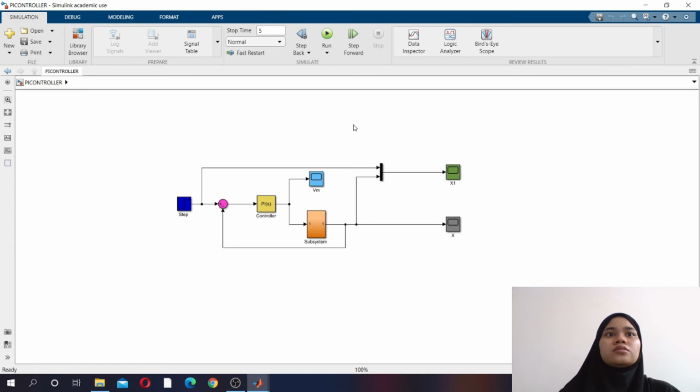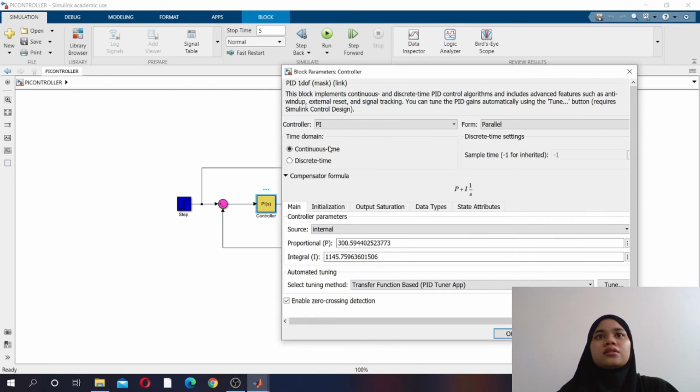And then we want to get the result for auto tuning of the PI controller. So we click here. We choose the PI controller, and then we click tune.